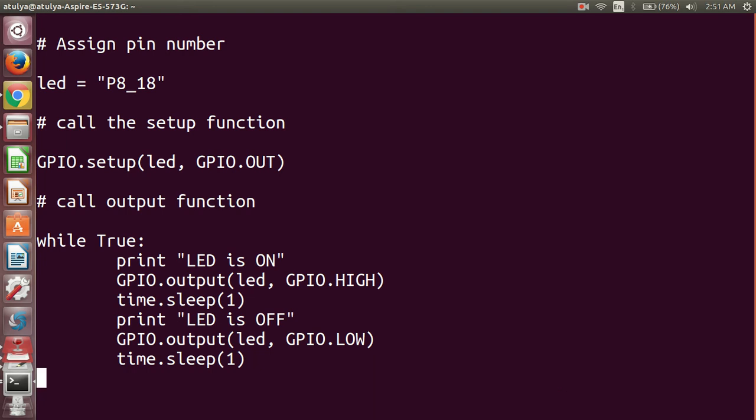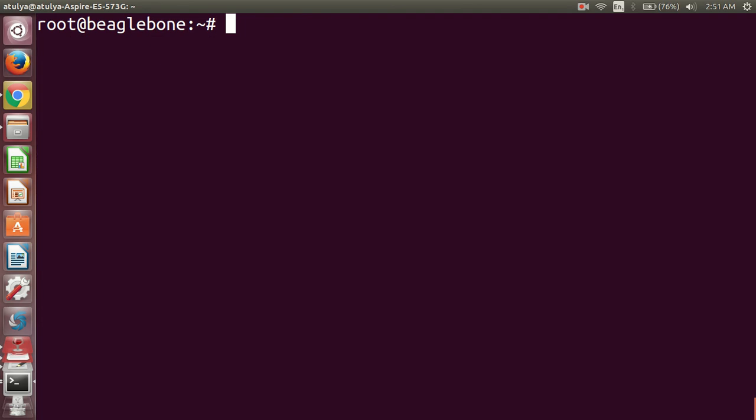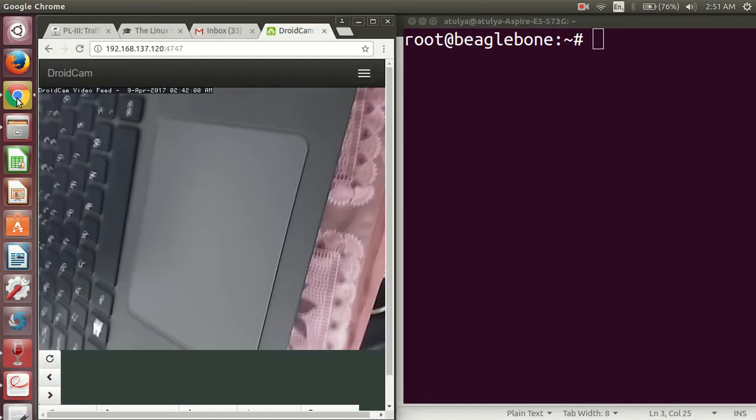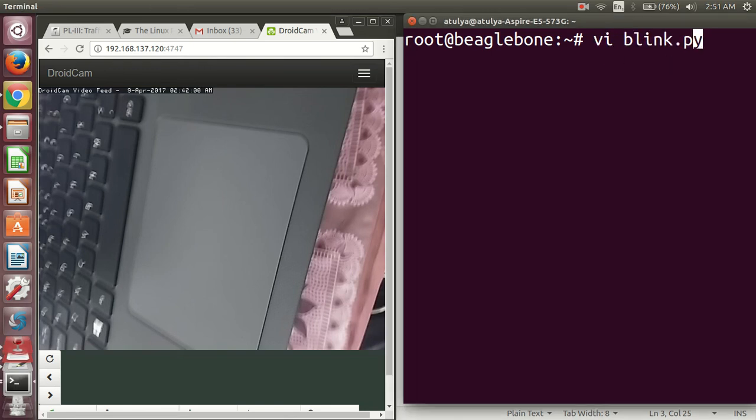Now I will save this program: escape, then shift colon wq. Now we'll see the output. You'll get your output here. I'll just run this program with python. Be ready to see the output.